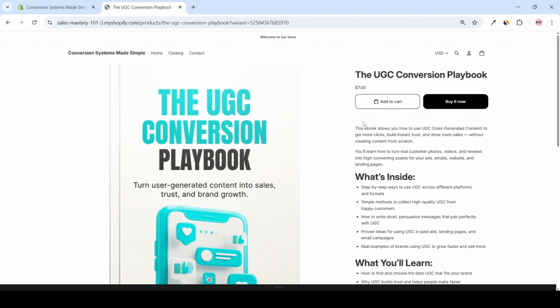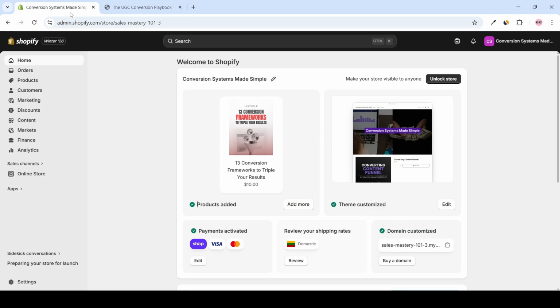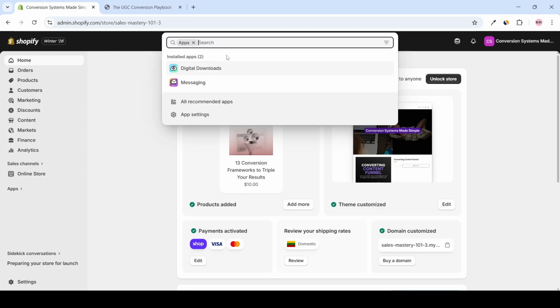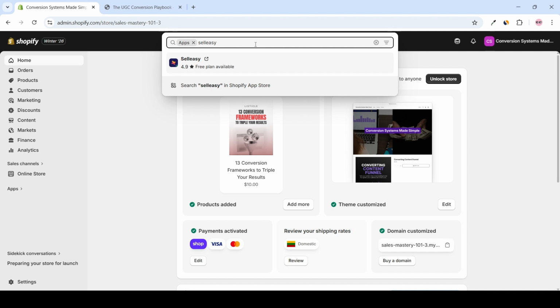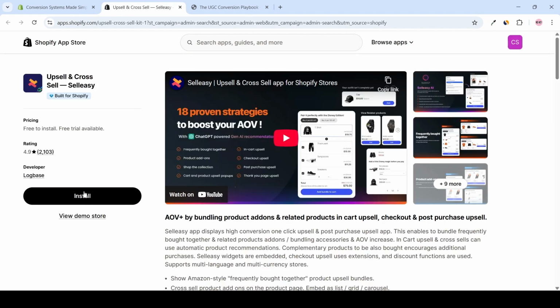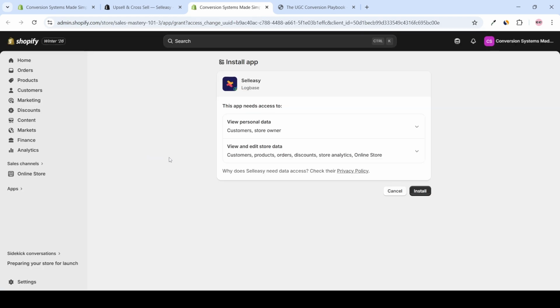Now that we know which products we're going to use, we need a way to add this into the cart flow. For this, we will need to install an additional app, and I'm using the app called SellEasy. In my opinion, this is the best Shopify upsell app so far. So from the Shopify admin, we go to apps and we type in SellEasy. Right away, we can see it has a free plan available, so that's great. I click on it and I install it. I'm using this app because it's simple and it works well for cart-related upsells. So I highly encourage you to use the same app.